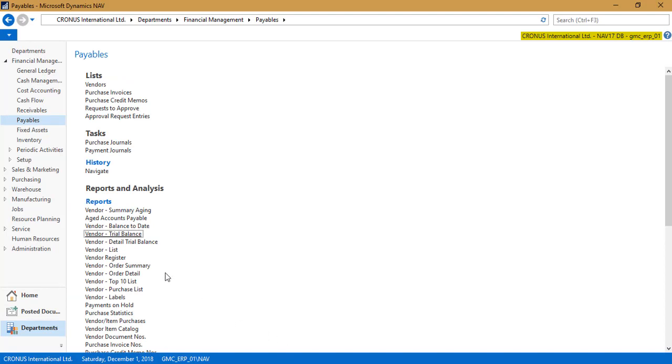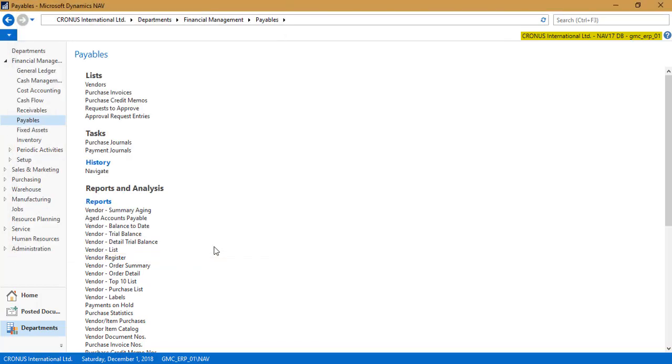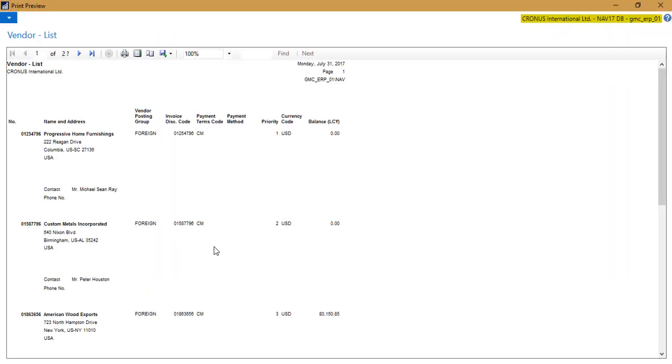Then we can also take a view of the vendor list report. A preview, leaving out the filter blank. So this is our vendor list, specifying the invoice description, the discount code, payment times, payment method, and their priority.